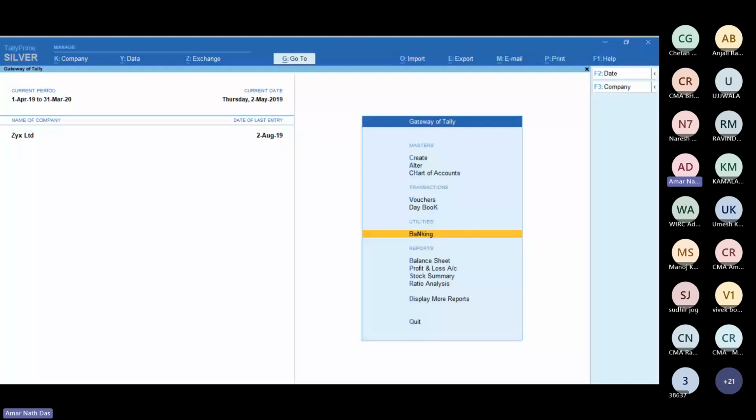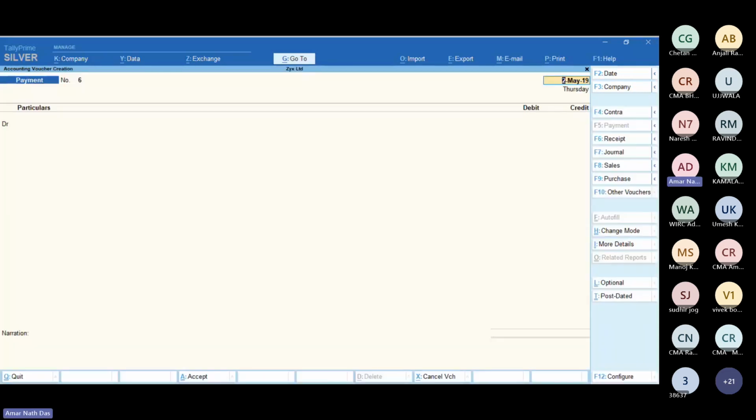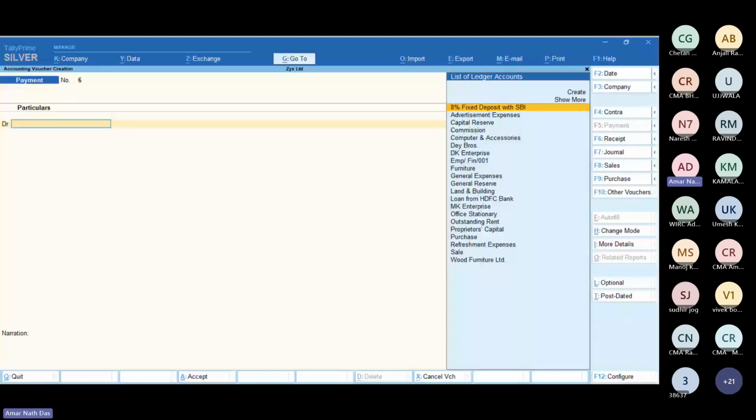So then in Gateway of Tally, I repeat again, I have to pass some of the vouchers, that is payment voucher, and the date is 31st July 19. Actually, these 4 entries are given at the last page of my PPT, which you have already taken a snap of. Okay, so change date.